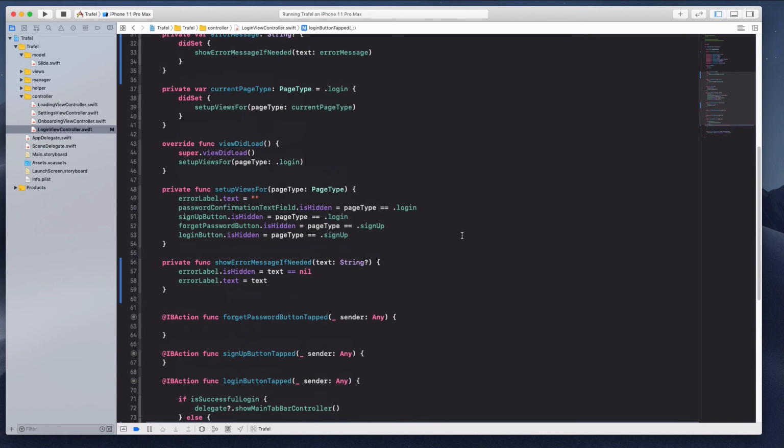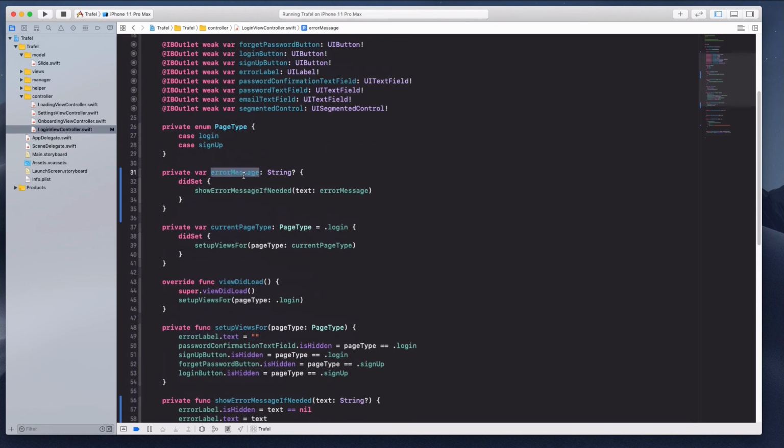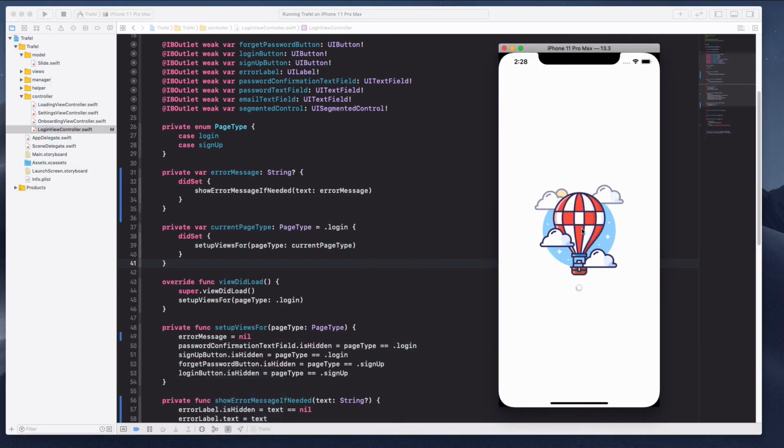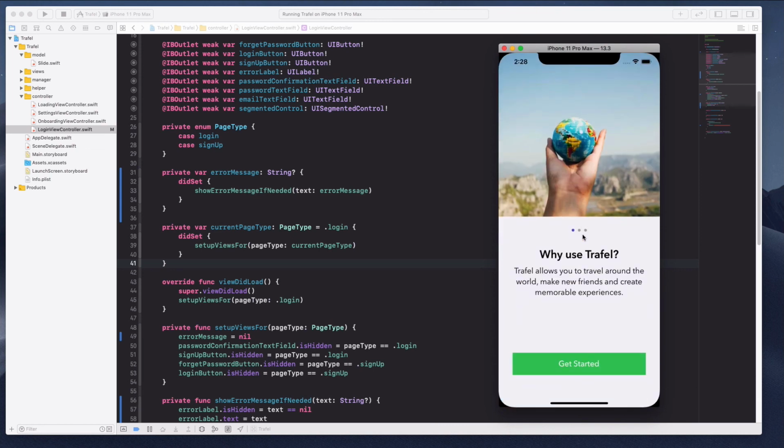Alright, so guys, over here is the part where I set the text to be nil, and I don't think this is the best way to do it, so I would actually refactor it to do it this way instead. So errorMessage equals to nil instead. Alright, so let me just Command R to run the simulator, and the behavior should be exactly the same as what we have seen just now.